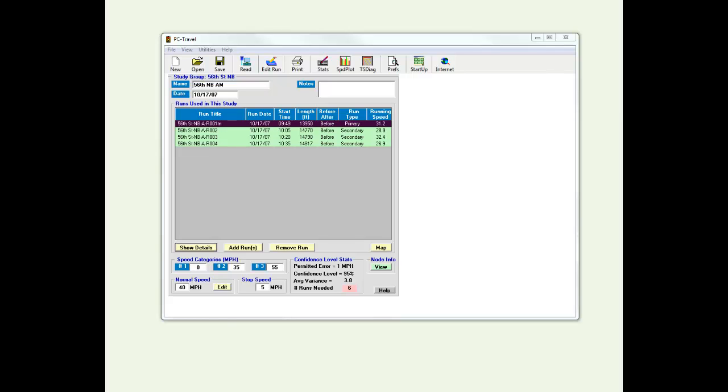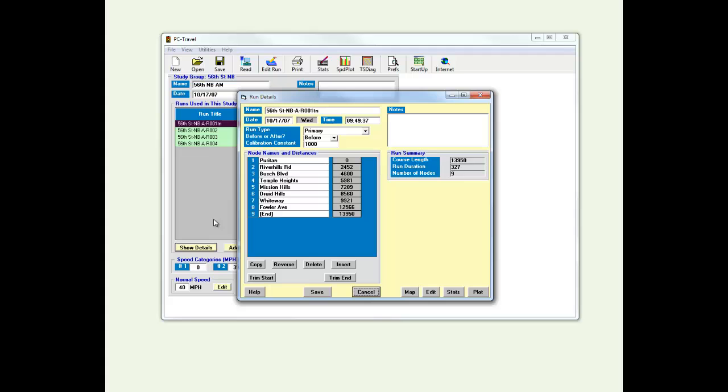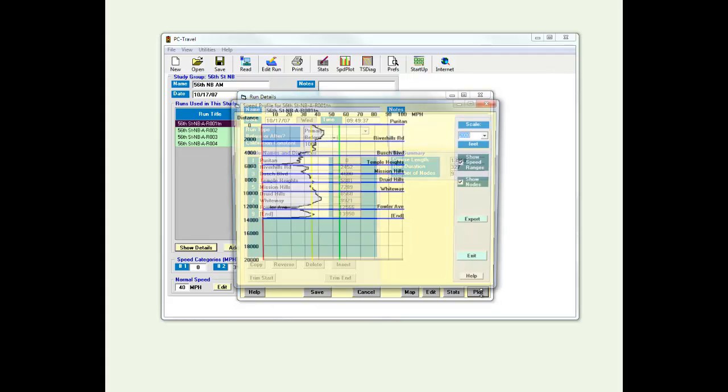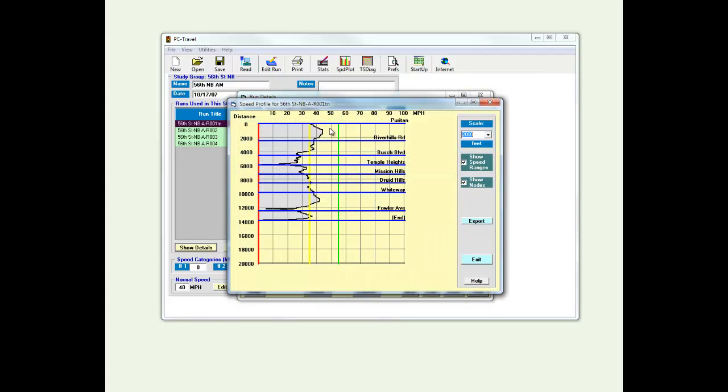Here I've got a typical PC travel study with 4 runs. Now, one way I can plot the data is to click on Show Details and then go to Plot. And this shows a plot of just the one run that I've selected. It's a speed profile that shows the distance versus the speed. And you can play with the scale and take a look at the data.